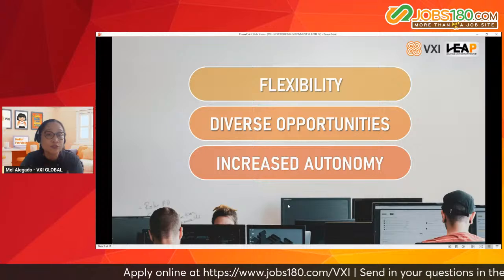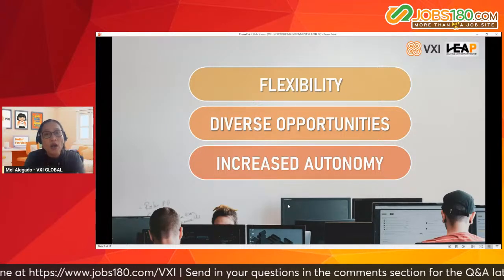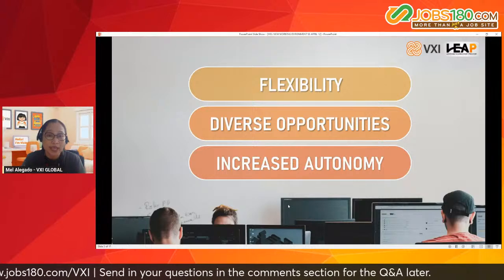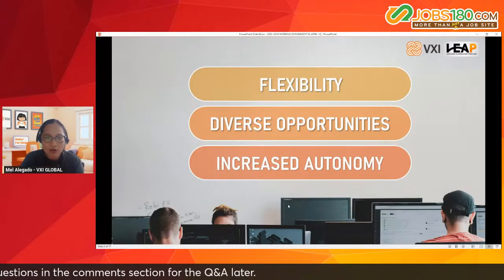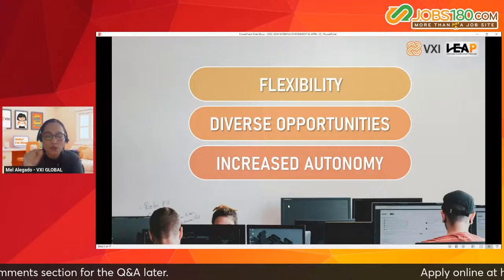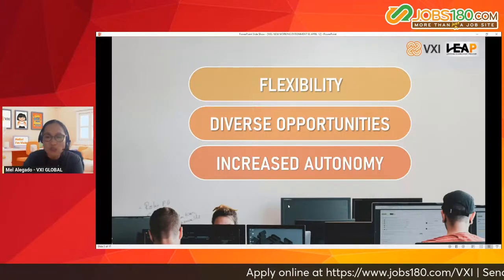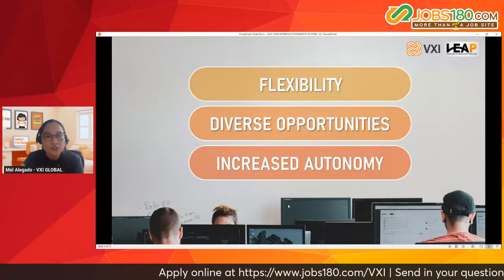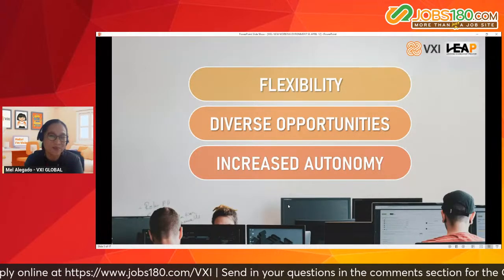Next one, diverse opportunities. When there are diverse opportunities, there are many opportunities that we can go to, right? Why? Because we are flexible. And of course, increased autonomy. So you have more power, you have more freedom to decide what you want to do and do what you feel is right for you because, one, you are flexible.